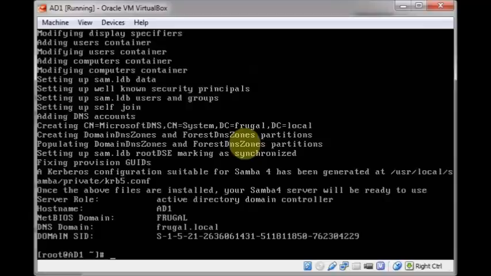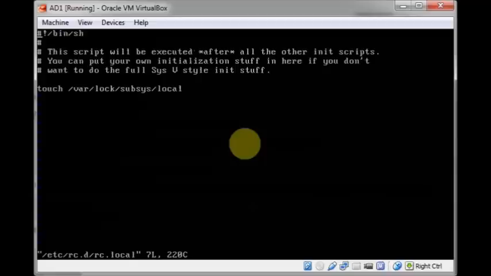So we want it to start, so we actually have to go and add it to a script to get it to start at startup. And that script is going to be located, we're going to do vi, and it's located at /etc/rc.d/rc.local. And we see this is the stuff that's going to be executed after all the other init scripts and the server's up. So we're going to hit insert here so that we can type. We're going to press enter and make a new line.